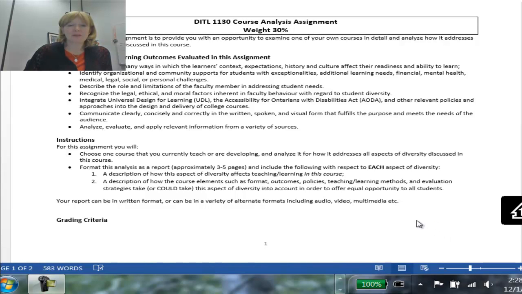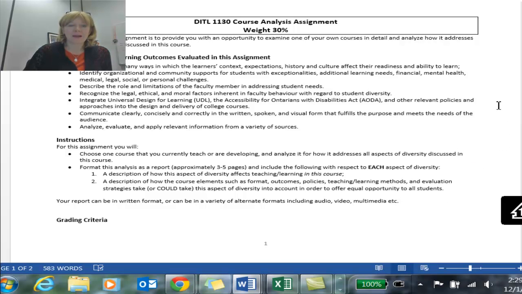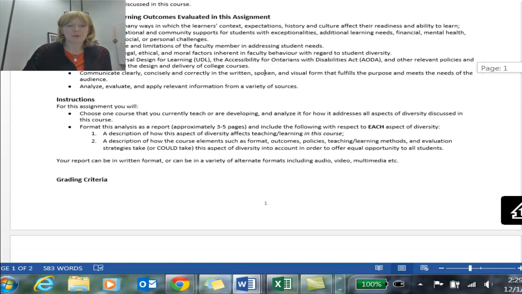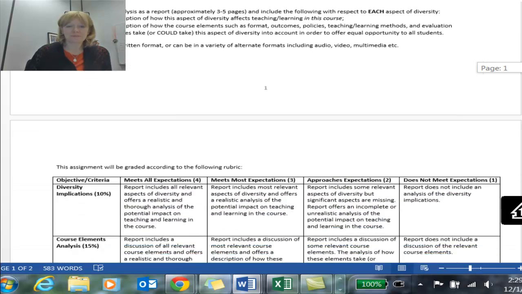So right now I'm looking at the course analysis assignment rubric, and it has, of course, the overall purpose, which is to analyze how one of your courses addresses all the different aspects of diversity that we've discussed in this course. For our purposes, we're going to look at each of the 5 grouped themes that have been presented by each of you as the core themes discussed in this course. And I'll show you how you can do that in your assignment.